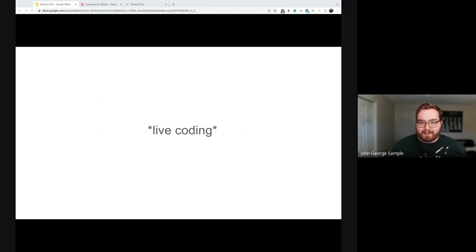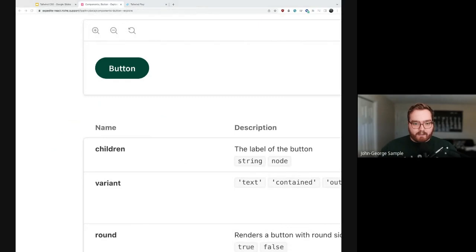And what is talking about code if you don't actually look at code? So we're going to switch gears here, and we're going to recreate an expedite button, the default one. So it's this nice, pretty looking button. And we're just going to try to see how long it'll take us to do this with Tailwind.